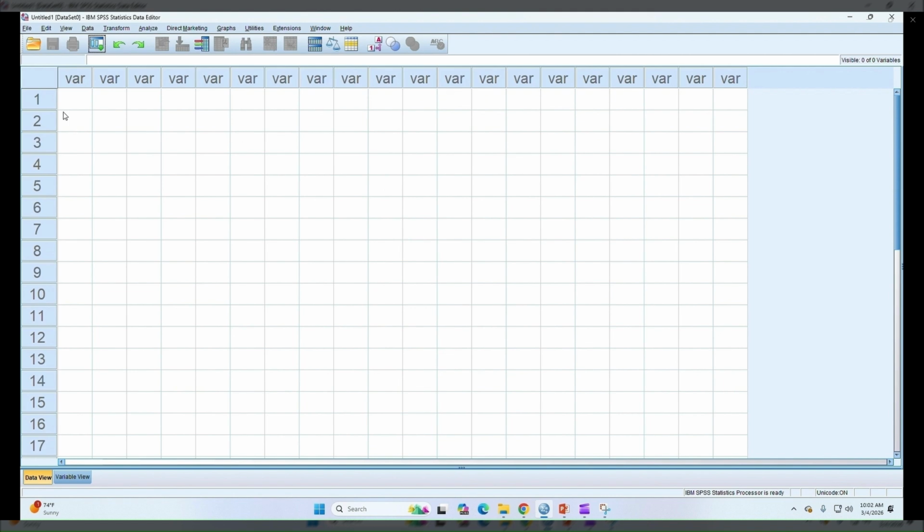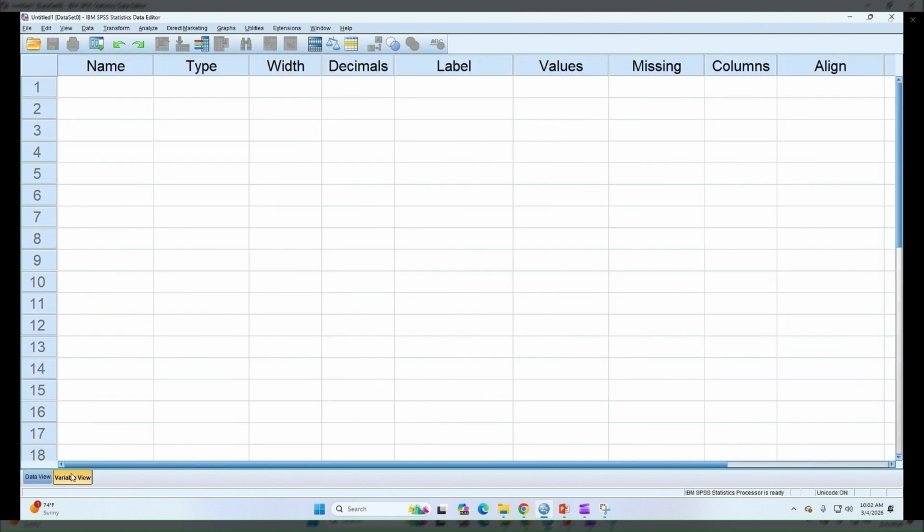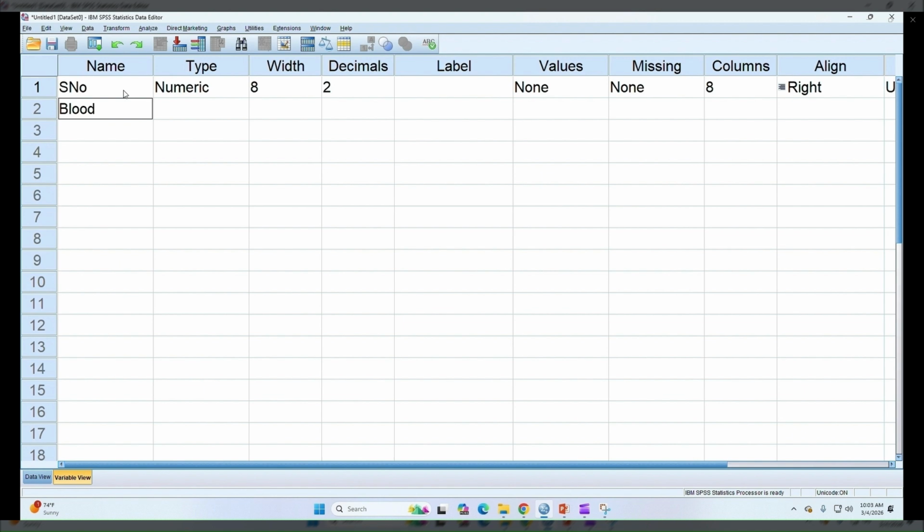Here we create two variables and go to variable view. Our first variable is serial number. We type serial number in name, and our second variable is blood type. We type blood type in the second variable name column. Here the type is numeric, the width is 8 and the decimal places is 2.